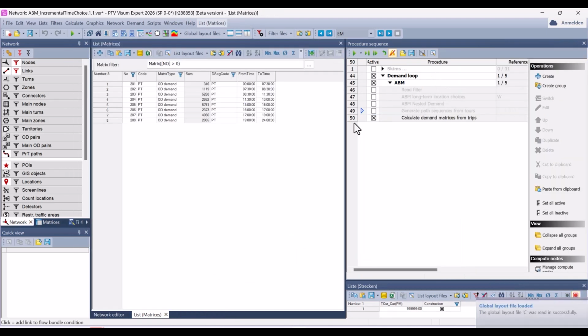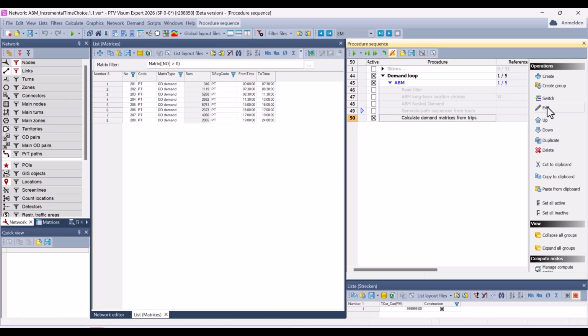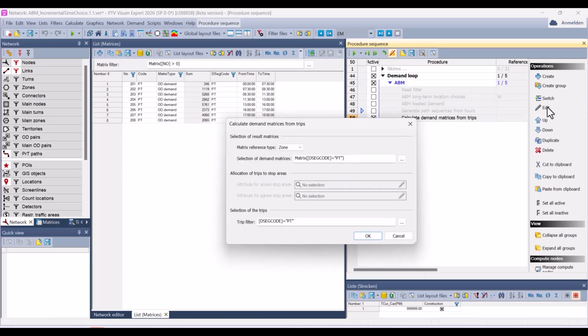It is also possible to convert the trips into demand matrices and then run an assignment. There is a simple procedure for this: Calculate demand matrices from trips. You just have to define which matrices are to be filled and which trips are to be evaluated.